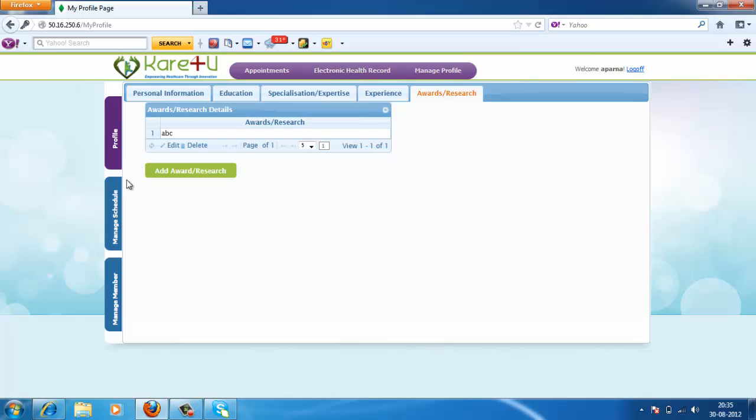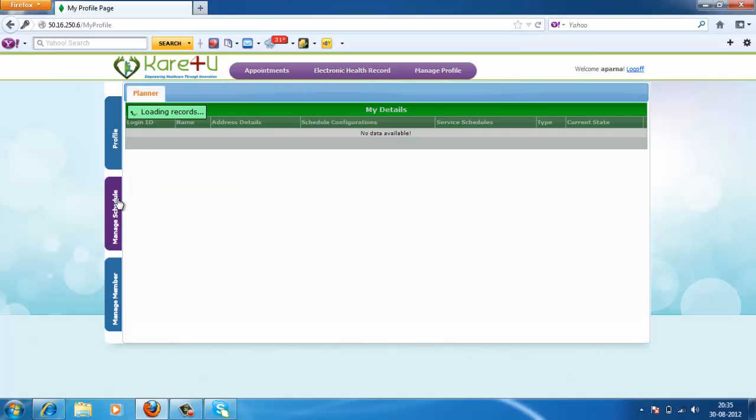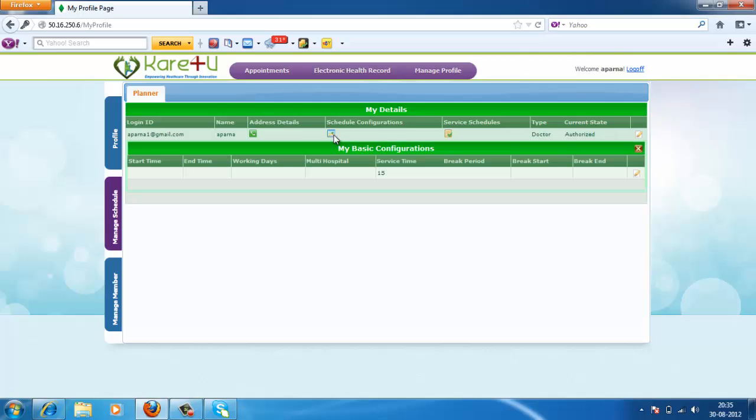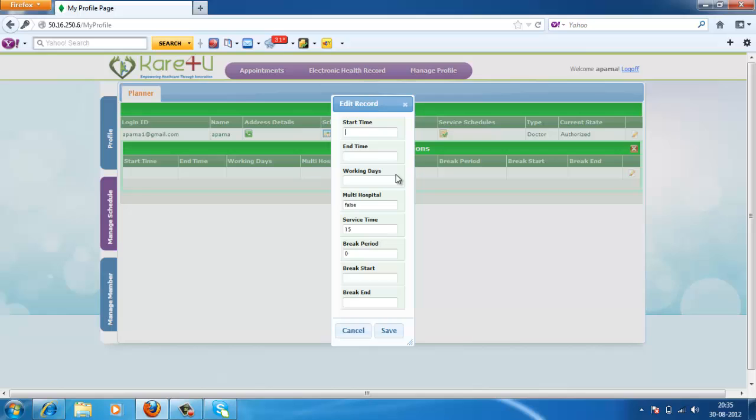Next we move on to manage schedule. Here you can see already the login ID, name and address details are present. We need to add schedule configurations and service schedules. Let's start with schedule configuration. You can see here we need to add various details. Let's click on edit record.